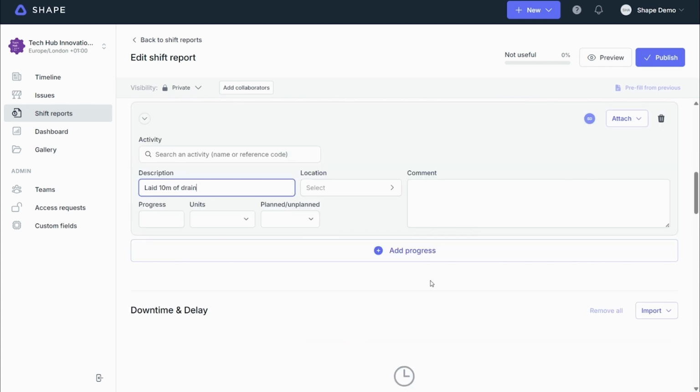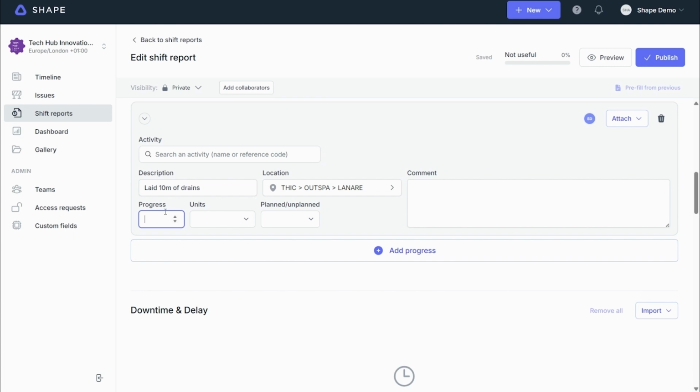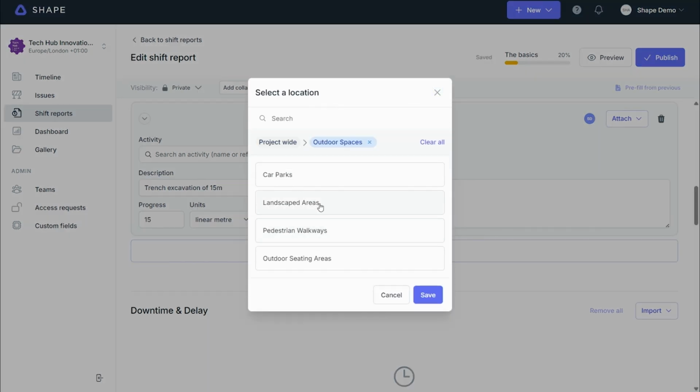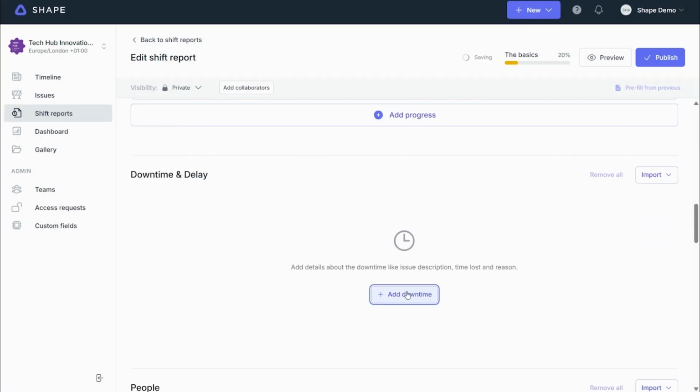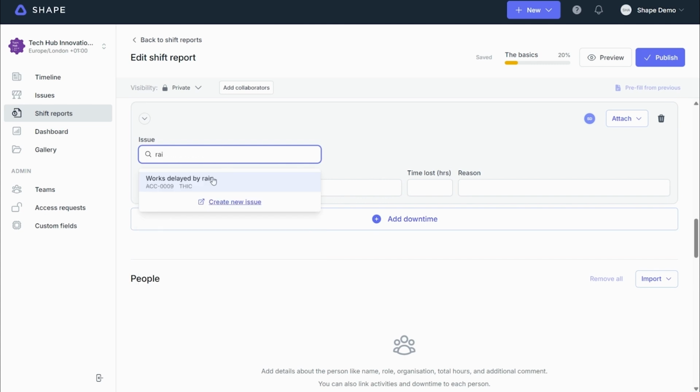Here we record progress achieved during one shift of drainage works. We'll record two separate activities here. One item will describe laying of drain pipe, and the other will represent trench excavation. We can also record a delay to works which was incurred due to rain. We link the delay to an existing issue used to track the impact of a certain rain event.